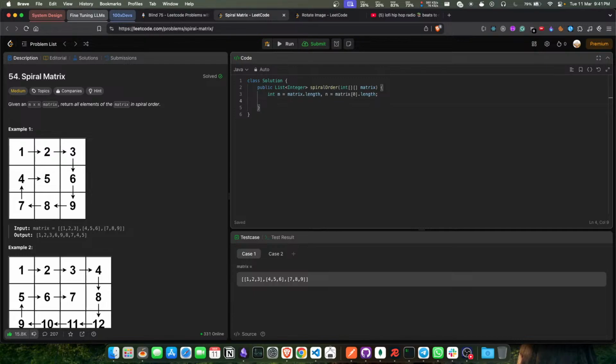Okay. First our column increases, then our row increases, then our column decreases, then our row decreases, and then again our column increases. The same loop. All right.